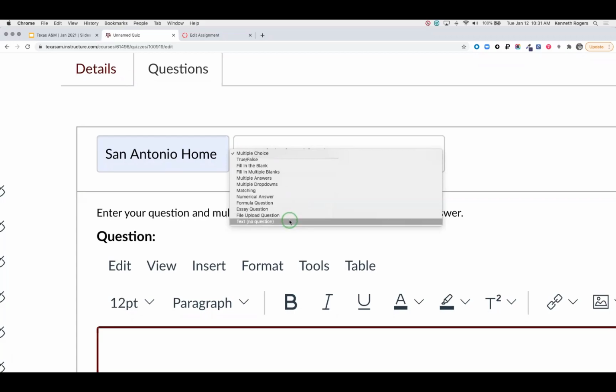Text, no question. Remember whenever we talked about our one question at a time, preventing backtracking, and I said that there was one question type that we wanted to be mindful of if we were preventing backtracking? That is text, no question. Text, no question is where you give them a resource of some sort, an image of a geology formation, a reading passage, a video to watch. You give them a resource, then they answer a series of questions based upon that resource.